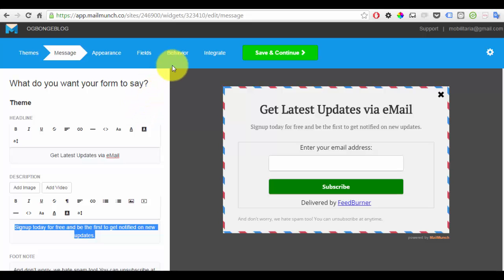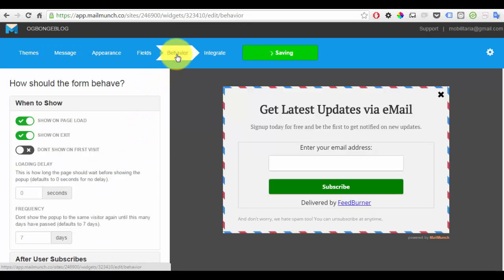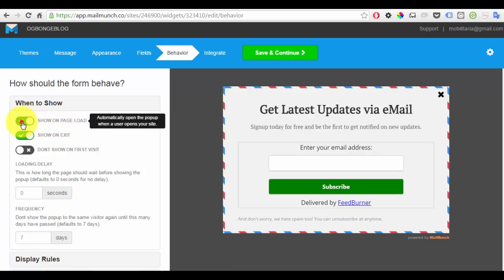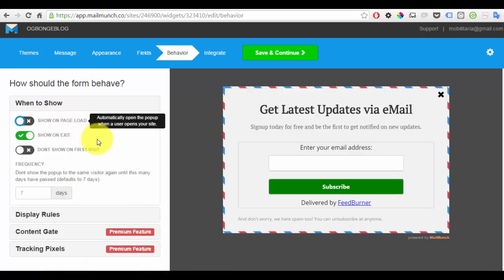The next thing for you to do is to come to behavior. This is where you will set how the pop-up will behave. If you want it to show on page load, you leave it as it is, and if you don't want it to show on page load, you can disable it. For me, I don't want it to show on page load, so I will disable it. I only want it to show on exit.